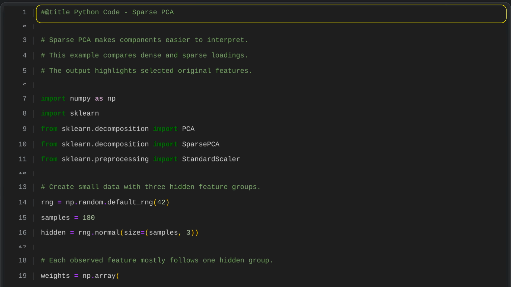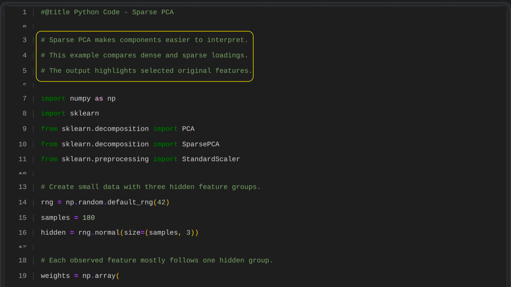Python code Sparse PCA. Sparse principal component analysis makes components easier to interpret by focusing on a smaller set of original features. This comparison shows how sparse loadings differ from dense loadings and highlights which features are selected.